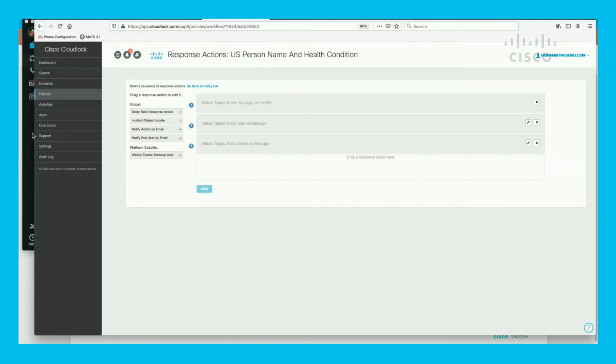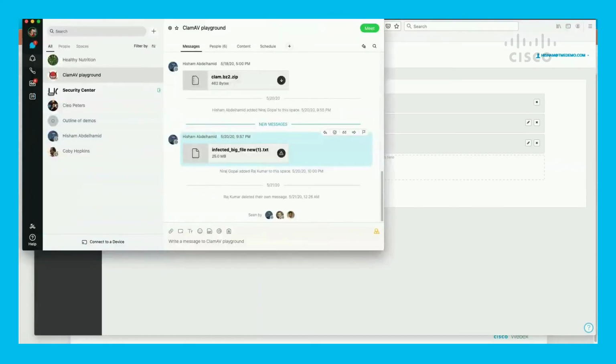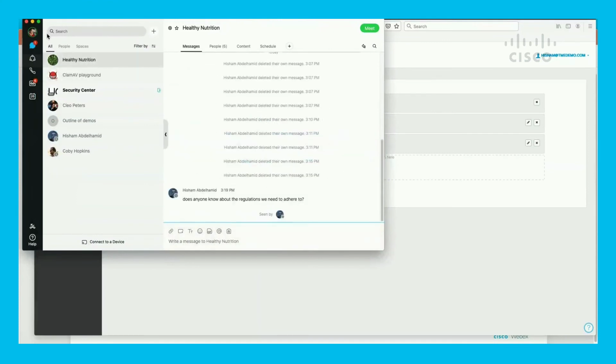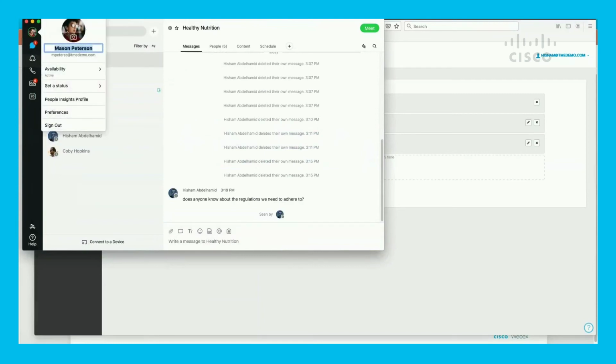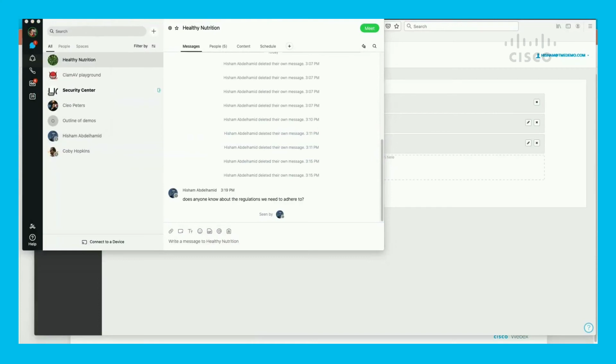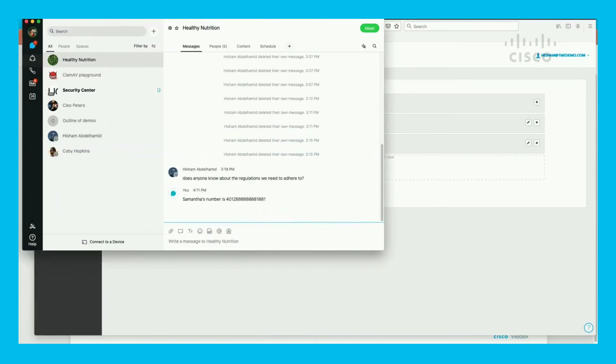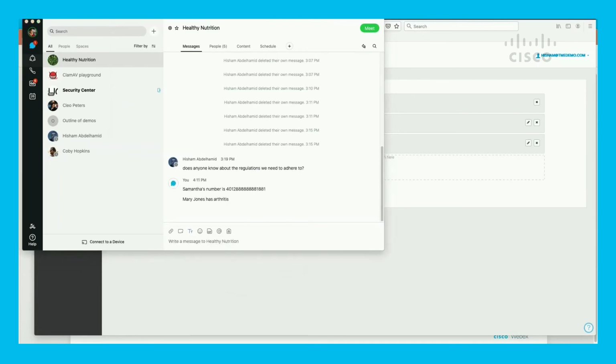And again, the way this impacts users is as follows. This user here is in the space. Who is she? She's Mason Peterson, okay? So Mason decides to flout this policy and starts sharing things that she shouldn't. For example, she would maybe share something about a credit card number. She talks about people who have certain medical conditions that we said she shouldn't. So this is, Mary Jones has arthritis. She shares a Canadian passport number, for example, right?